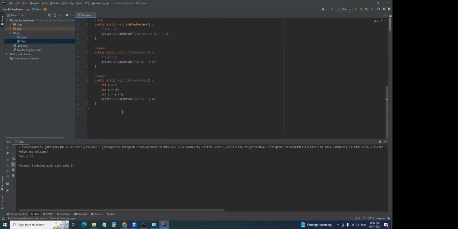Initially, what did I do? I declared it like this. If I declare int A, B, and C like this, I cannot use these variables outside this method. What is the scope of this method? Range, scope. It is only between these two curly braces, and it is highlighting, right? So whatever I declare inside this method, only inside this method itself I can use them. I cannot use those outside the method.